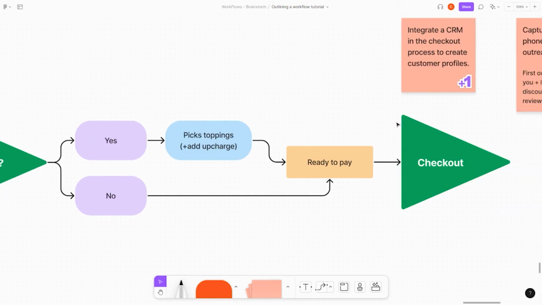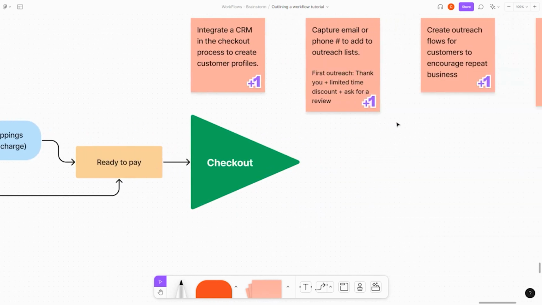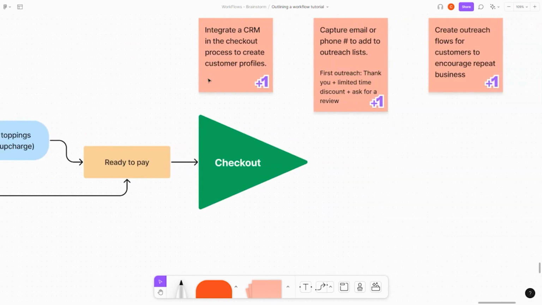And then kind of towards the end of the process, there's a few things I think that we should absolutely be looking to add. First of all, integrating a CRM to the checkout process to be able to create customer profiles and be able to market to existing customers for the future. And then with that, at checkout, capturing email or a phone number to add to an outreach list. In the modern day, I think with an ice cream shop, SMS marketing would work much better than email, but whatever you can do is better than not doing anything.